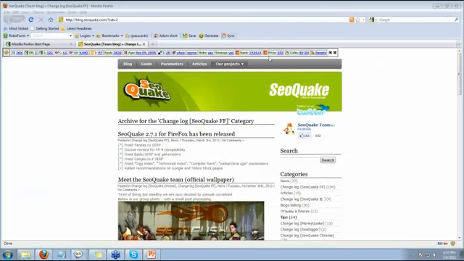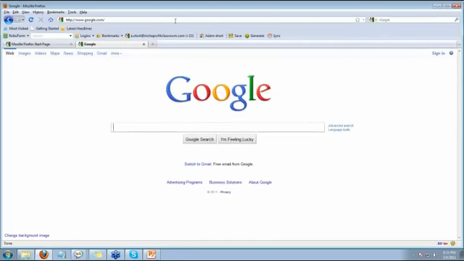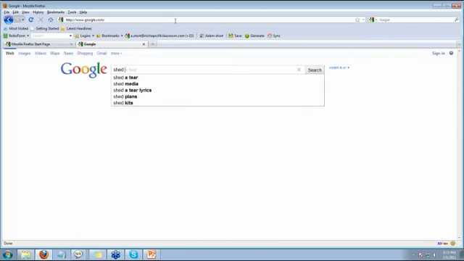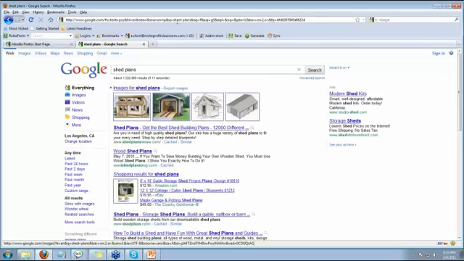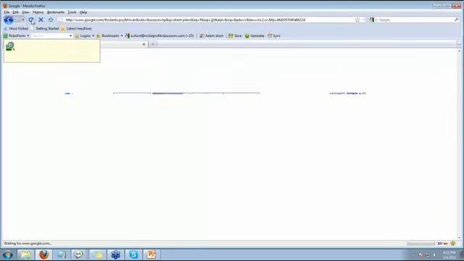Okay, so to activate SEOquake, you can see how fast that was. You'll see a little icon down here. Just click it. If I click it and it's turned off, it's gray. Click it again, a couple different colors, and it's on. So now I can go over to Google and type in my first keyword, which was shed plans. And you might have to refresh the page.